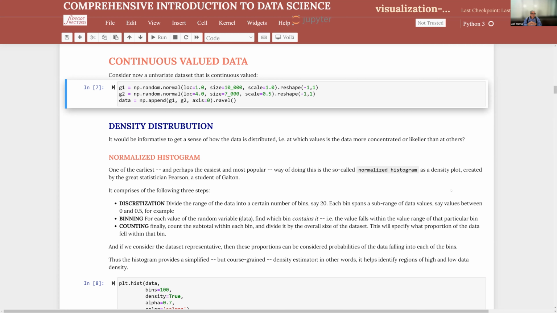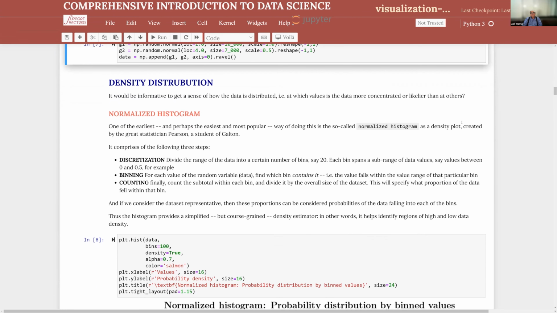The earliest work in this space was done by the great statistician Pearson, who was a student of Galton. We're talking about the 1800s, a very, very long time ago, almost 150 to 200 years ago. He came up with a method. He said, take the histogram and just divide it by the total, which is what we did just now.